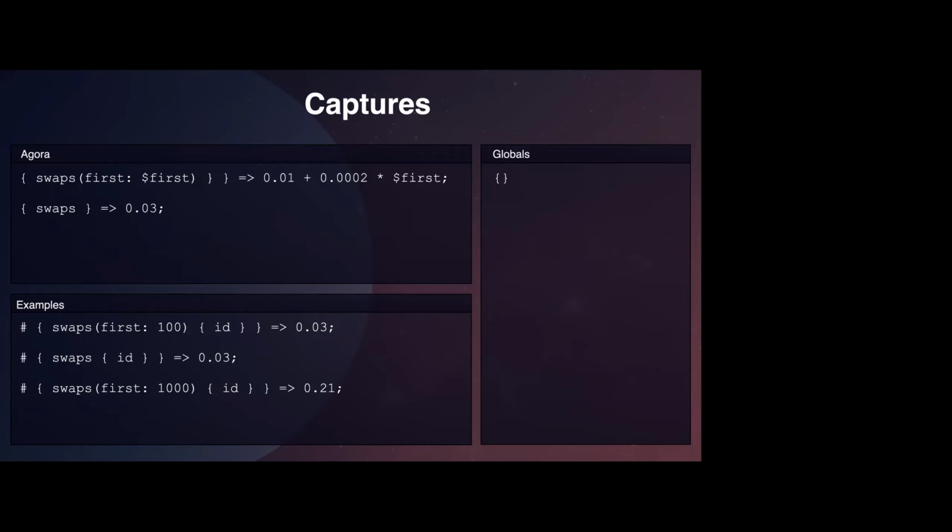So in this way, you can scale the value of a query or the difficulty of the query by extracting the relevant features from that query and then using it in your cost expression, right? So in that first example, we can see that if they specified first 100 and then capture the ID, that's going to resolve to a price of 3/100ths of a GRT because that base price 0.01 plus 0.0002 times 100 is that price of 0.03 GRT.